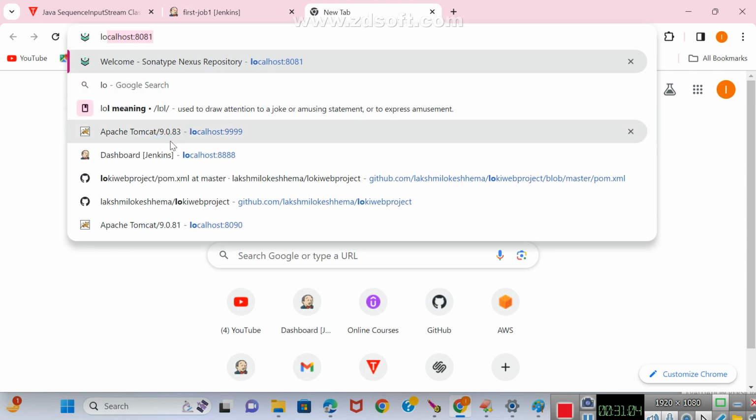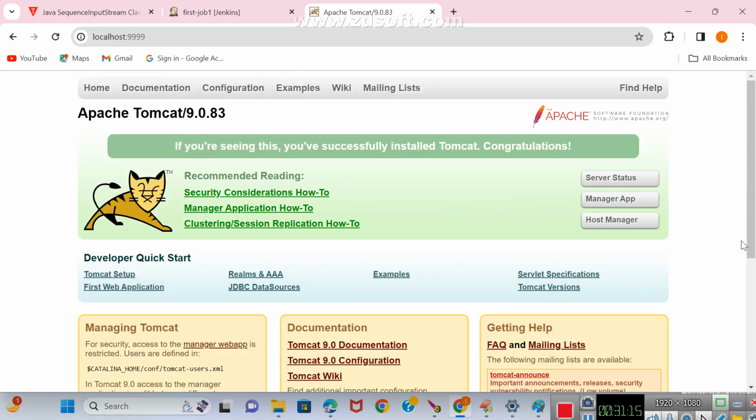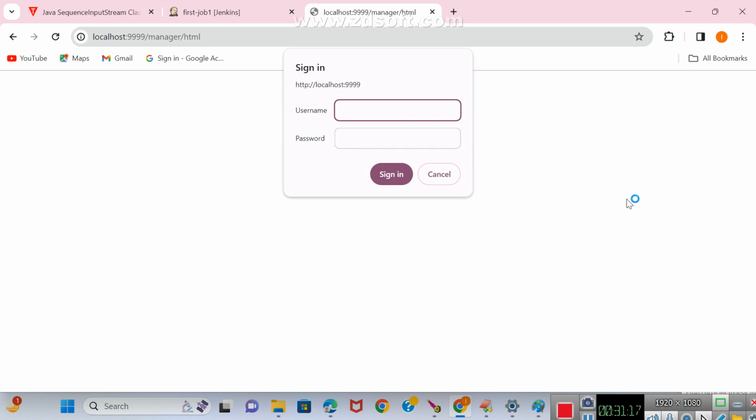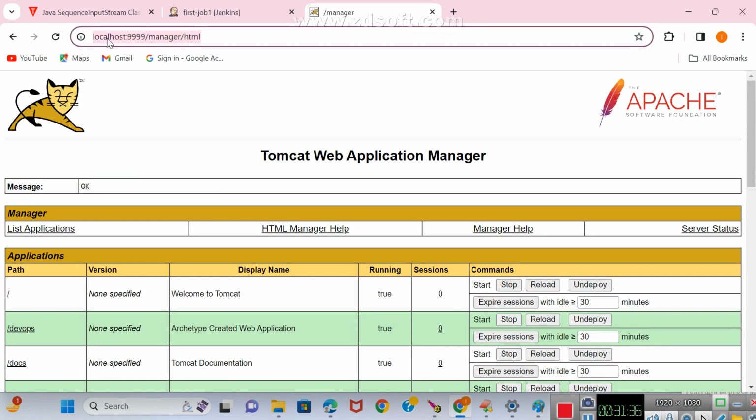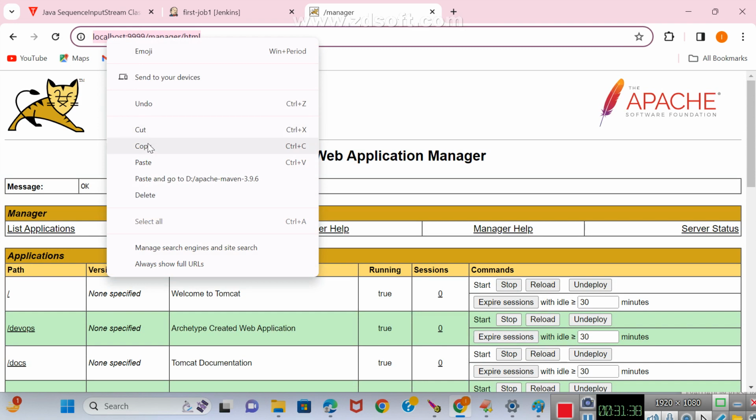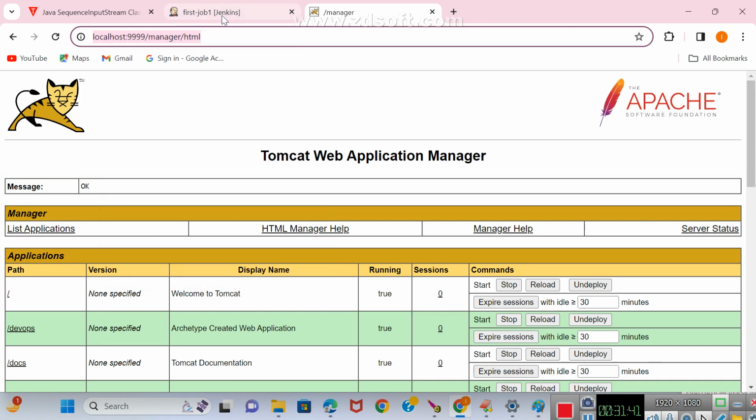Apache Tomcat, localhost 9999. Are you agree with me? Maybe I installed it in front of you. See, is Tomcat running or not? Yes, admin. Now Tomcat is perfectly running. Now I am minimizing this. See, Tomcat is working or not, I am checking. What is the path for Tomcat? Copy this one. Yes, I copied this path, the Tomcat path. Going to Jenkins.